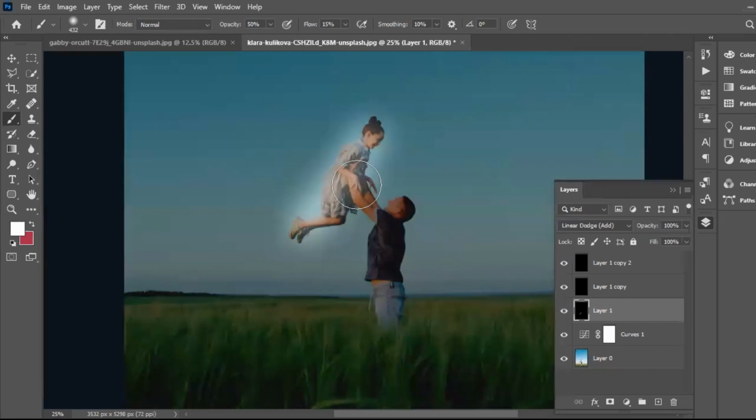Tap on the object and change the opacity 50%. Select the next layer. Double tap on the face.